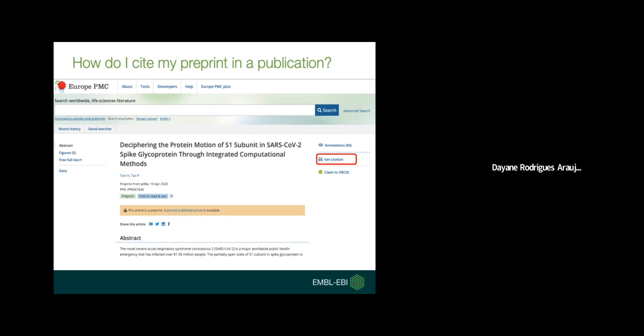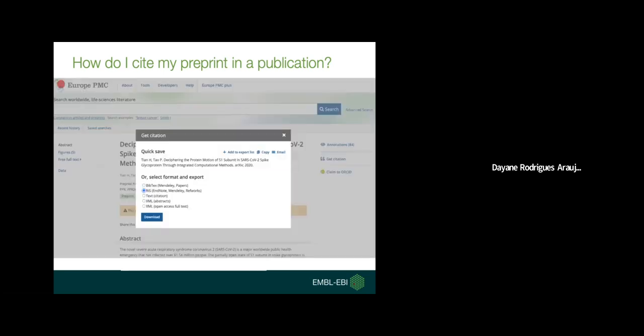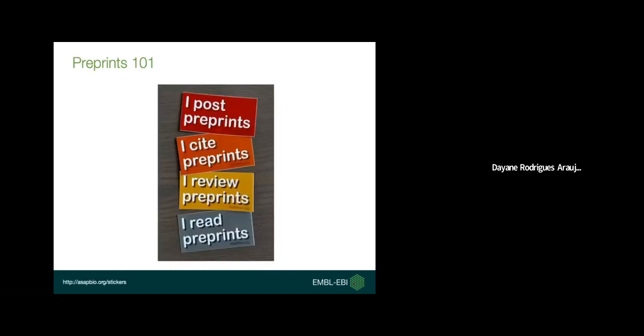The other way is by using the get citation option on the right-hand side of the page, here also marked with a red box. So here you can export the citation as a text or RIS format, or it also gives an option to directly copy the citation and you can paste it for a particular preprint without having to download the citation as a file.